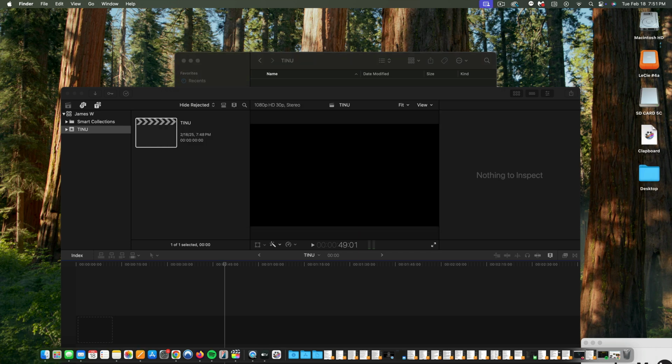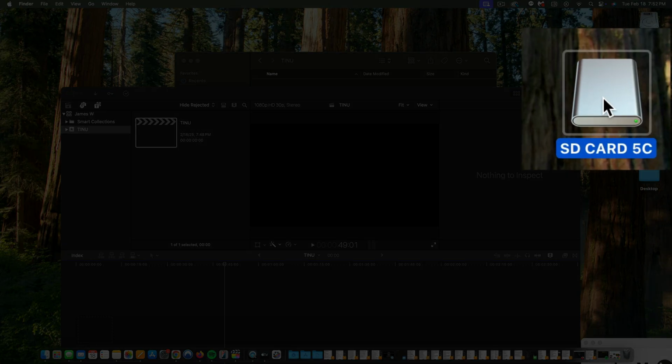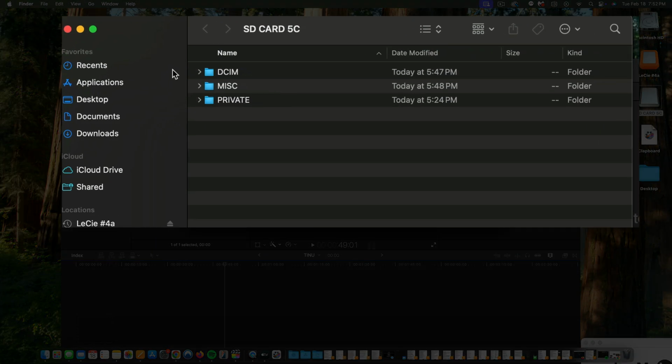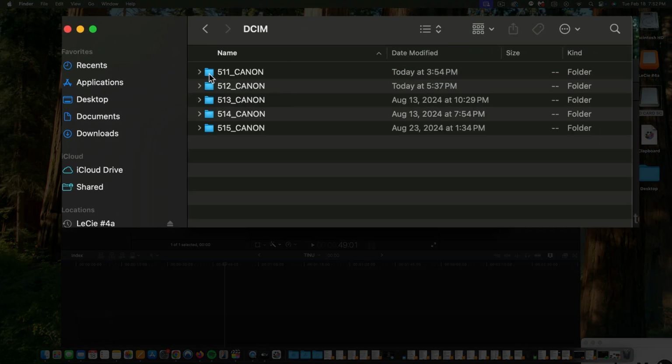Once your SD card is inserted into the computer, you will find it on the desktop like this. It will usually be named the number letter of the SD card, like this one, 5C. Double click it to open it up and you will see 2 or perhaps 3 folders, but the one we want is the DCIM folder. So double click on that and you will see folders that look a bit like this.